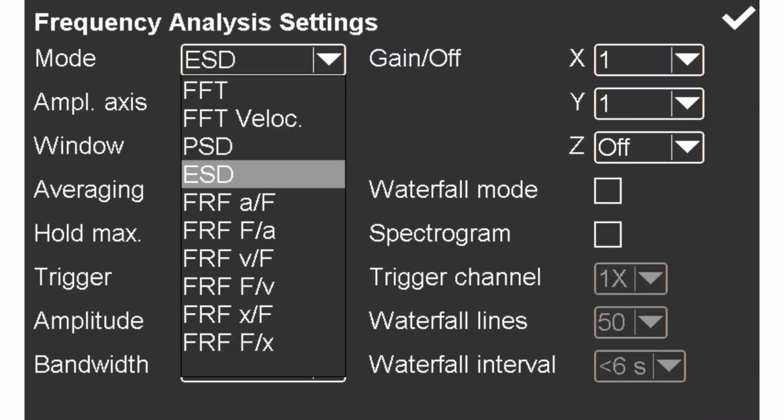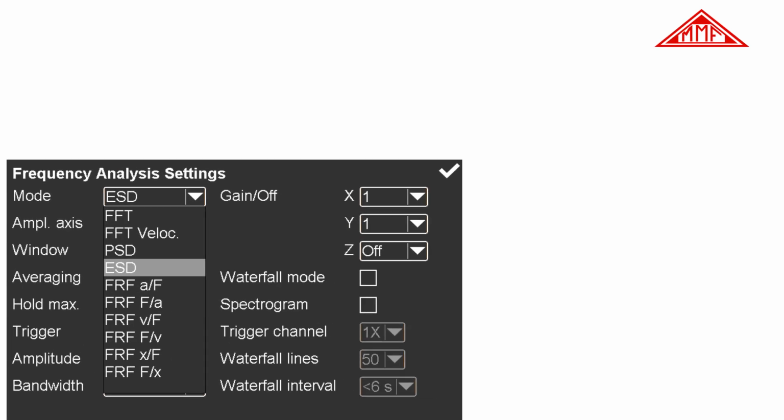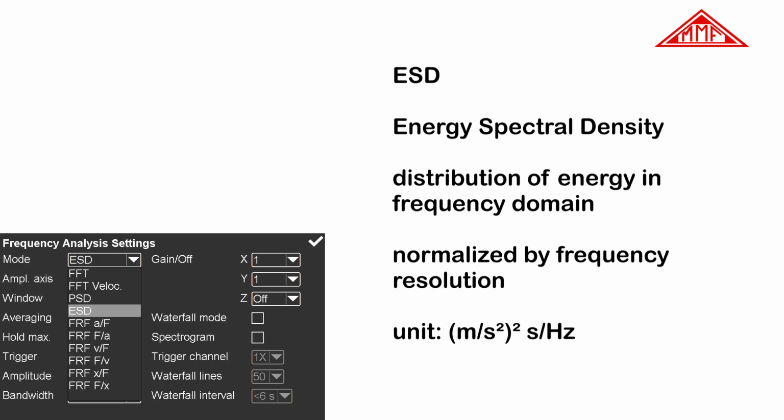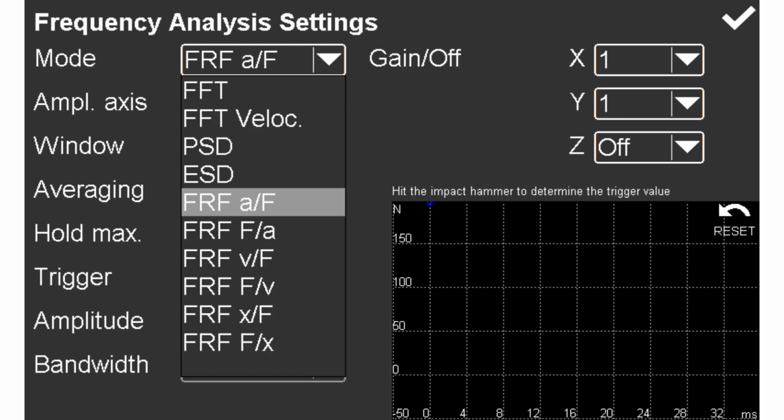Similarly, ESD, or Energy Spectral Density, represents the distribution of energy in the frequency domain. The result is also normalized by the frequency resolution. ESD has the measuring unit meters per second squared times seconds per hertz.